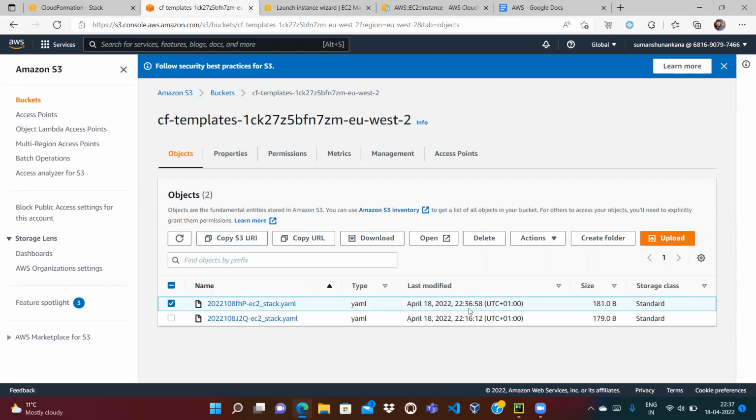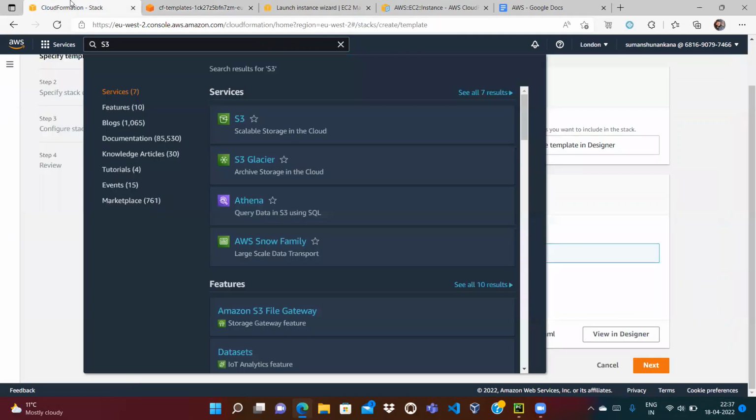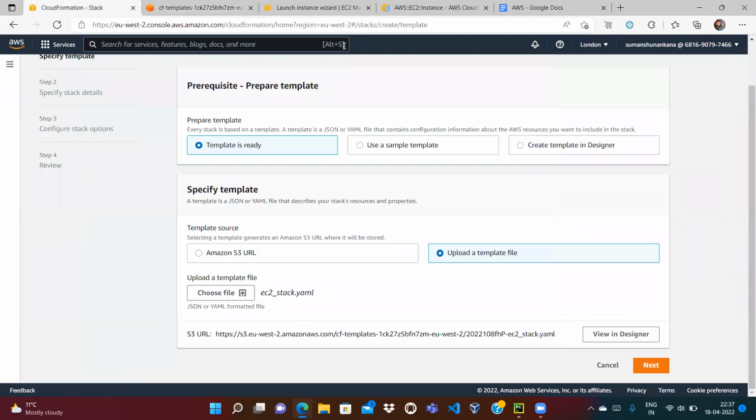So automatically it uploaded that into our S3. At the back end, it automatically created the bucket. I don't need to manually upload it or create it. So at the back end, automatically it will create and upload our template, right? Okay, and we can also view this in the designer.